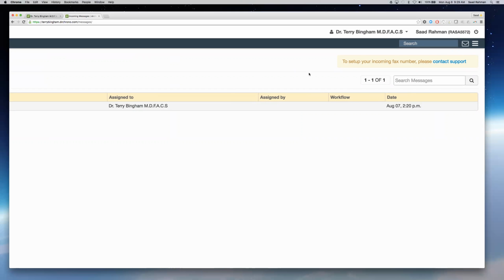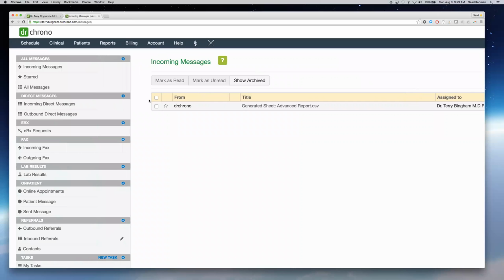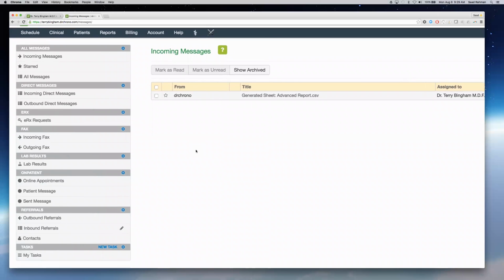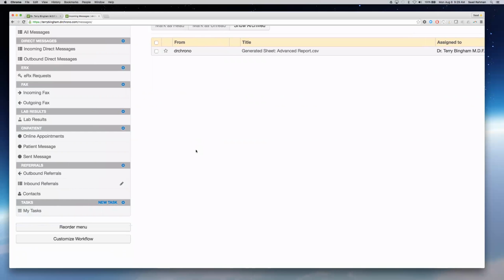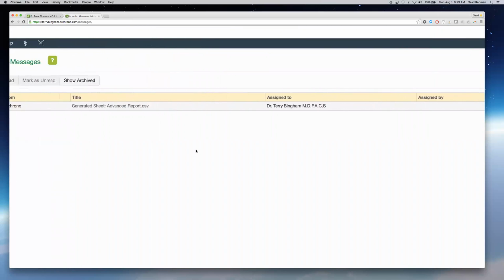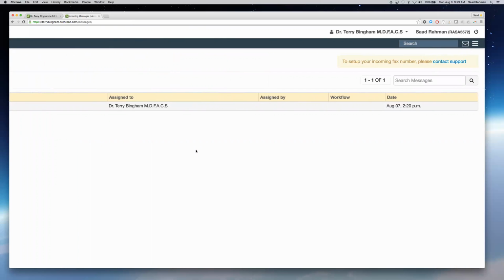Yeah. The message center is tied in here as well. So we just have to get our fax number ported over, and then all that stuff will show up right there. Absolutely, we need to do that. PCP referrals and stuff as well.